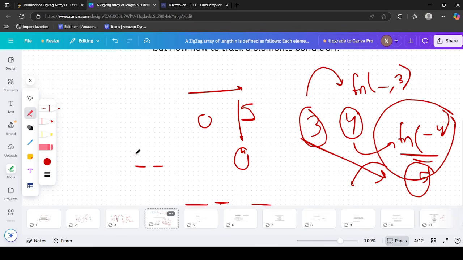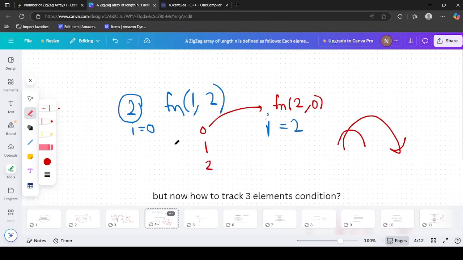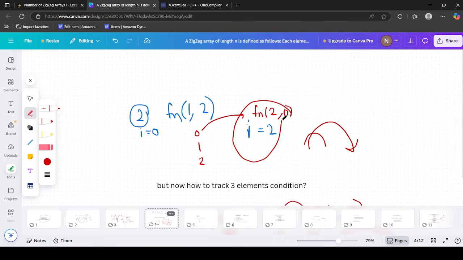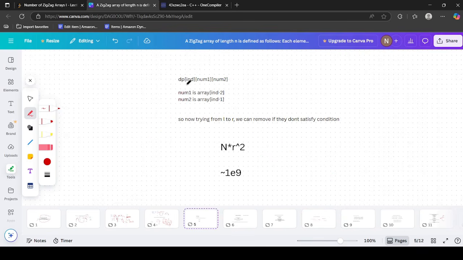For 2, we simply added the before element. For 3, let's add the before element and the before-before element also. So we can track simply function of dp of, because there are many overlapping subproblems, so we can simply memoize that. So function of index, number 1 and number 2. So number 1 is the before. For example, let's say we are at index I, and number 1 is this value in the final array, and number 2 is this value in the final array.